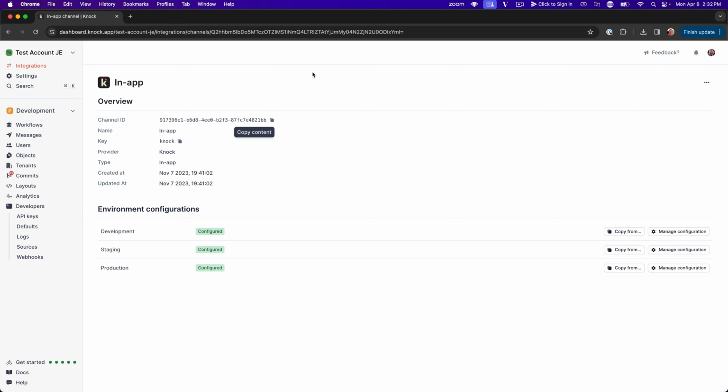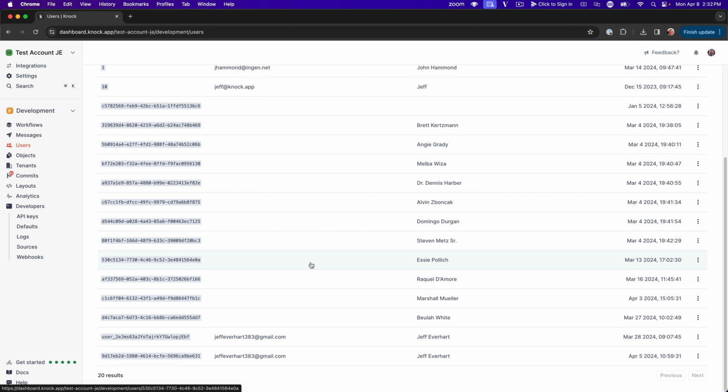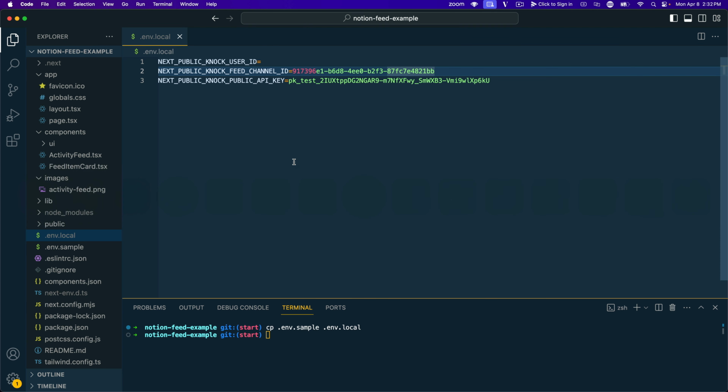Now we'll also come back in here and we will also need a user. I have a bunch of pre-provisioned users that I've already created, and we're going to use Stephen Martz Sr. for this. So I'll copy the ID of that user and paste that into my env file.